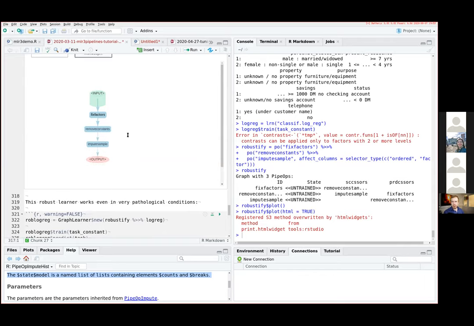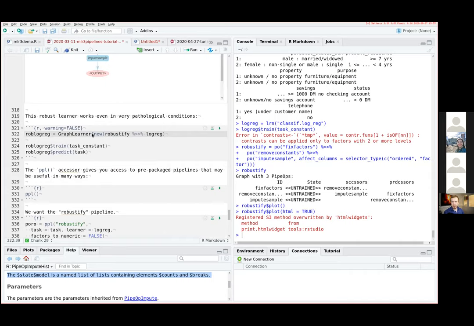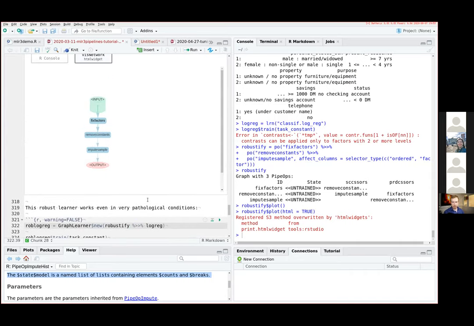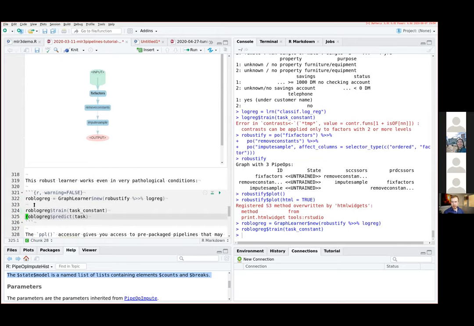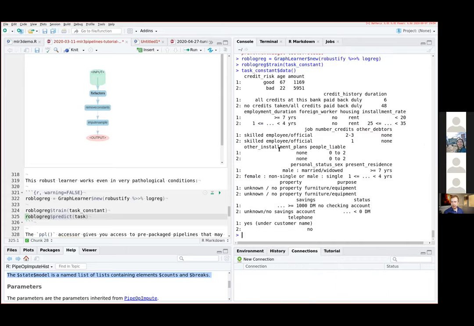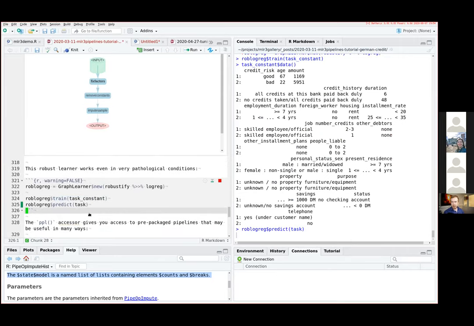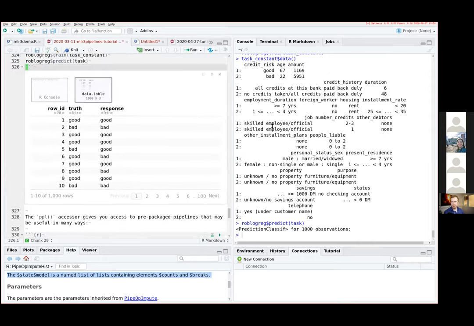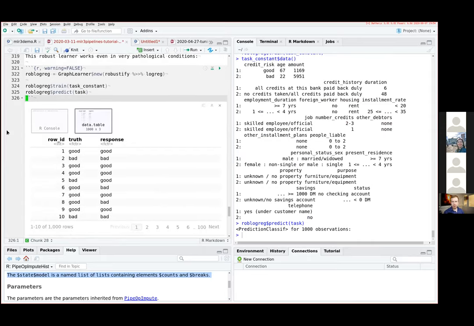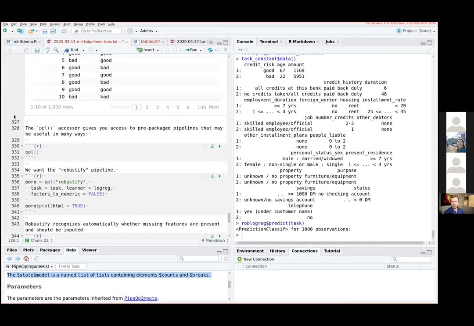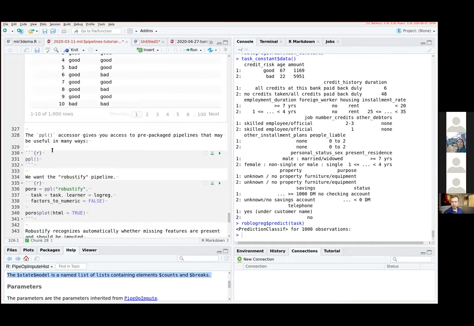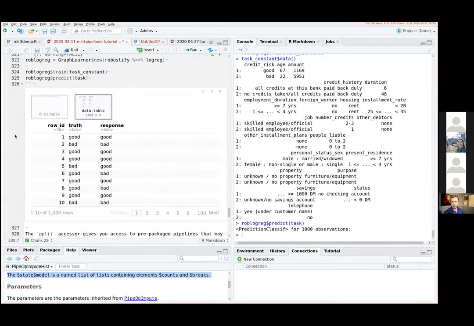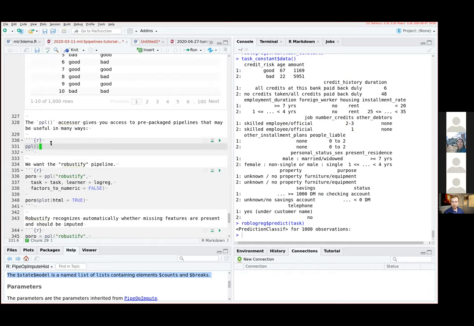So now we have this robustify pipeline that does all these things. It does fixed factors, remove constants, impute sample, and we feed this into logistic regression. So now we can train this on our completely broken task. This thing had like two rows and so on, but we can train on this now because all the constant features were removed, and we can predict on it without trouble, even though we trained on a completely broken task that had only two rows with constant features, and the prediction task has lots of values that were not seen before. Whether training on a data set with two rows gives you a good predictive performance is a different question.